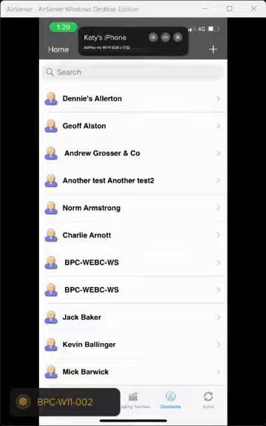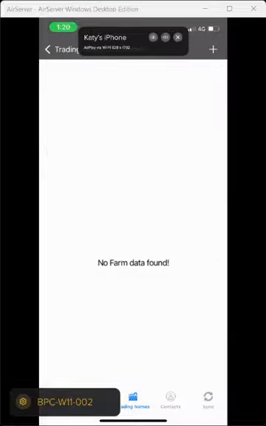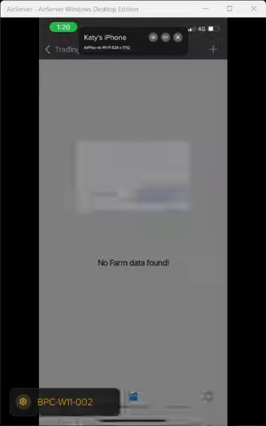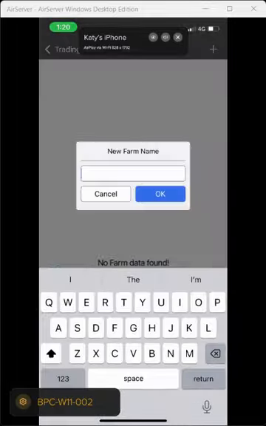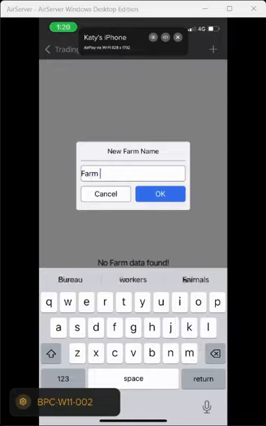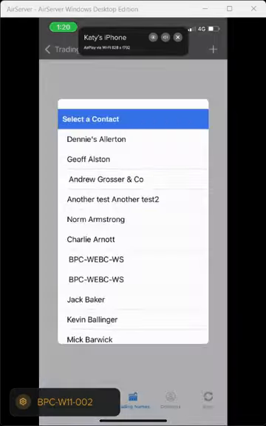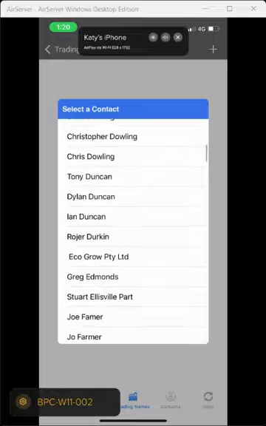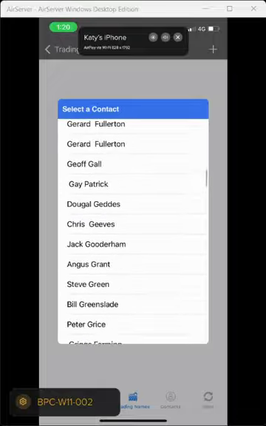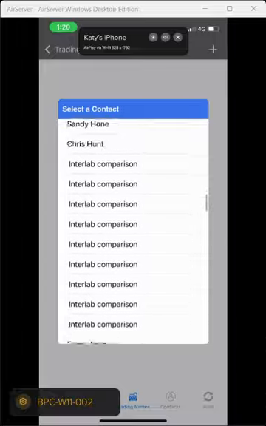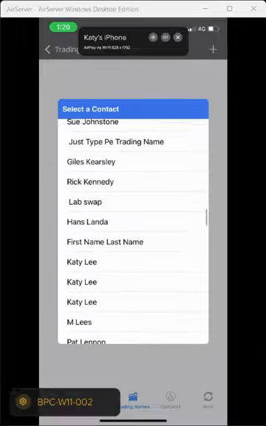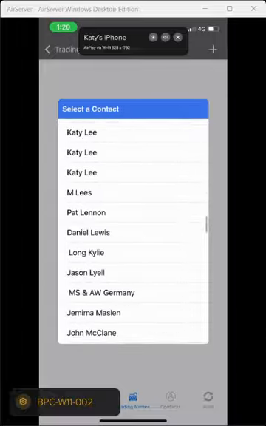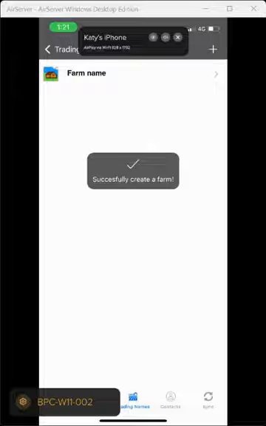So back to trading names we go, and we're on that same farm page. So to add a farm, we're going to touch on add in the top right corner, and we're going to touch on our farm name and touch on OK. Once we're there, we're ready to select that contact that we just created. So my contact will be in this list, as will yours. So it's just a matter of finding that one. We'll go with this one.